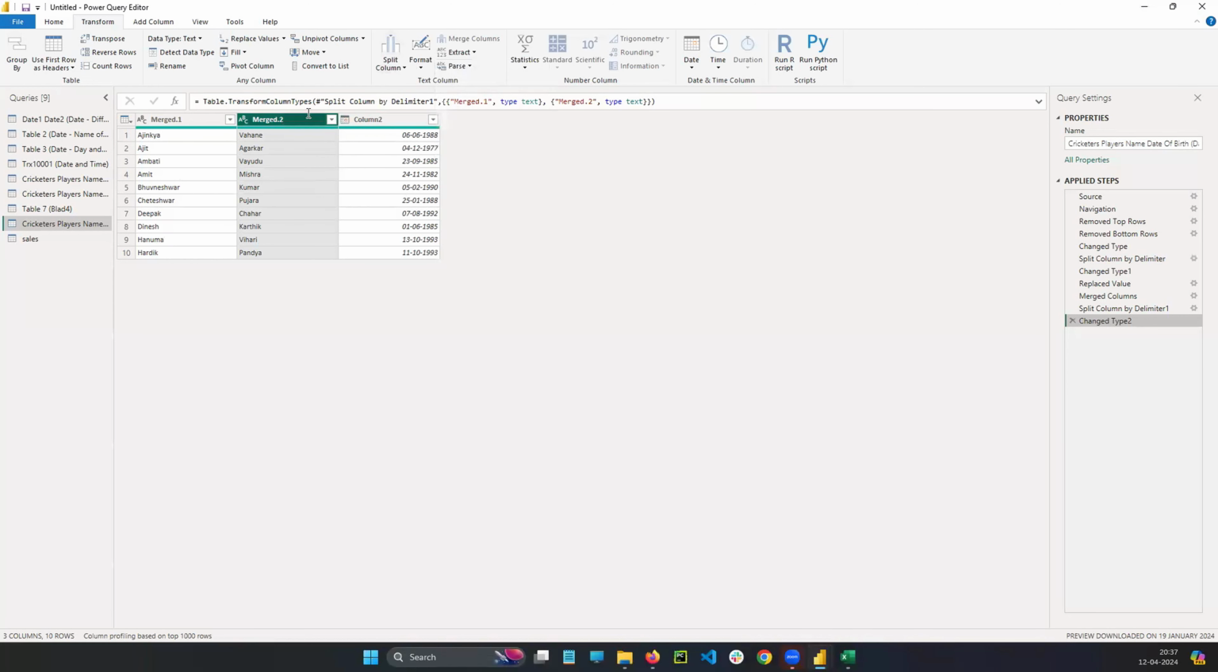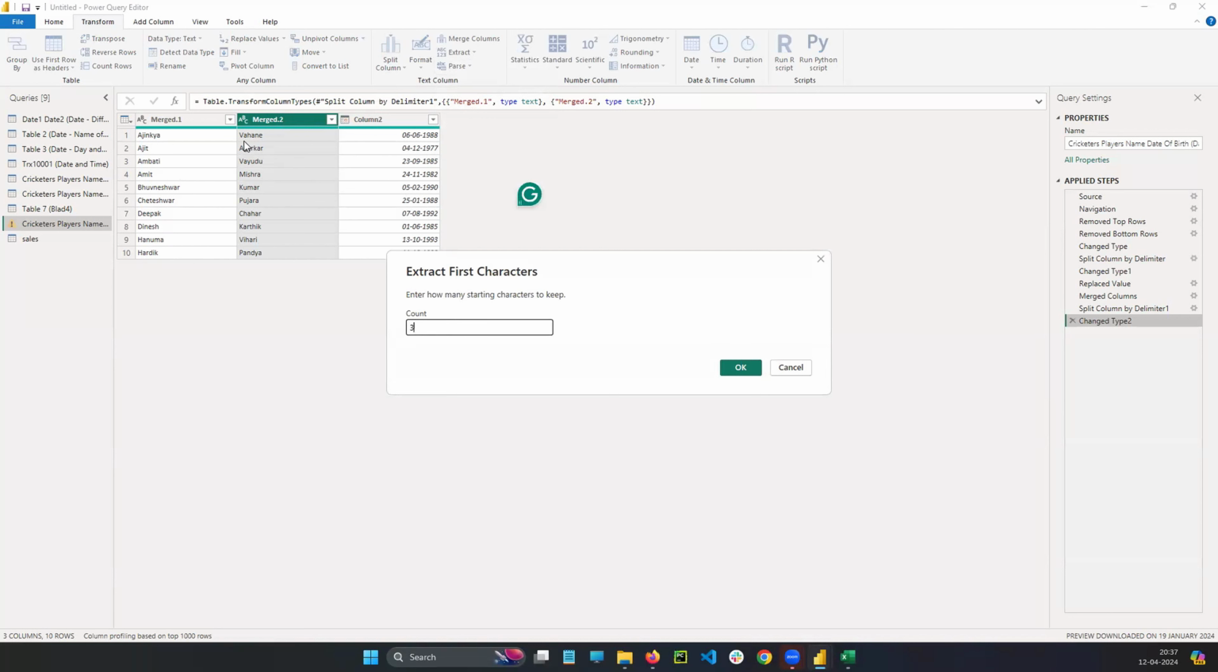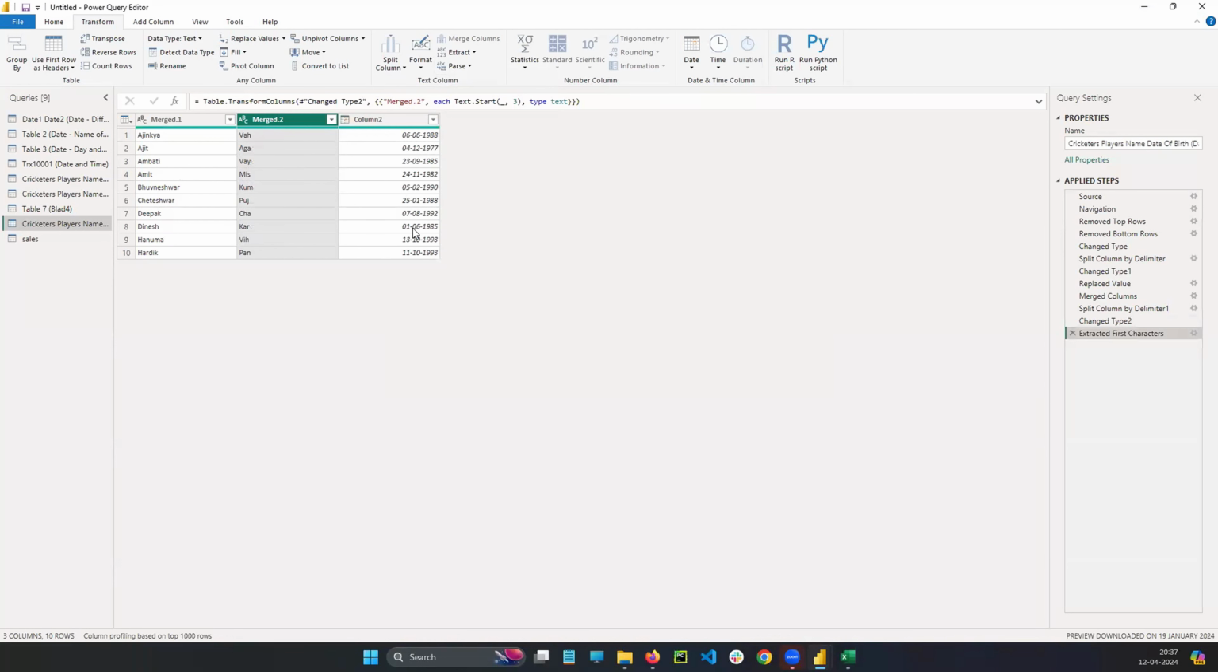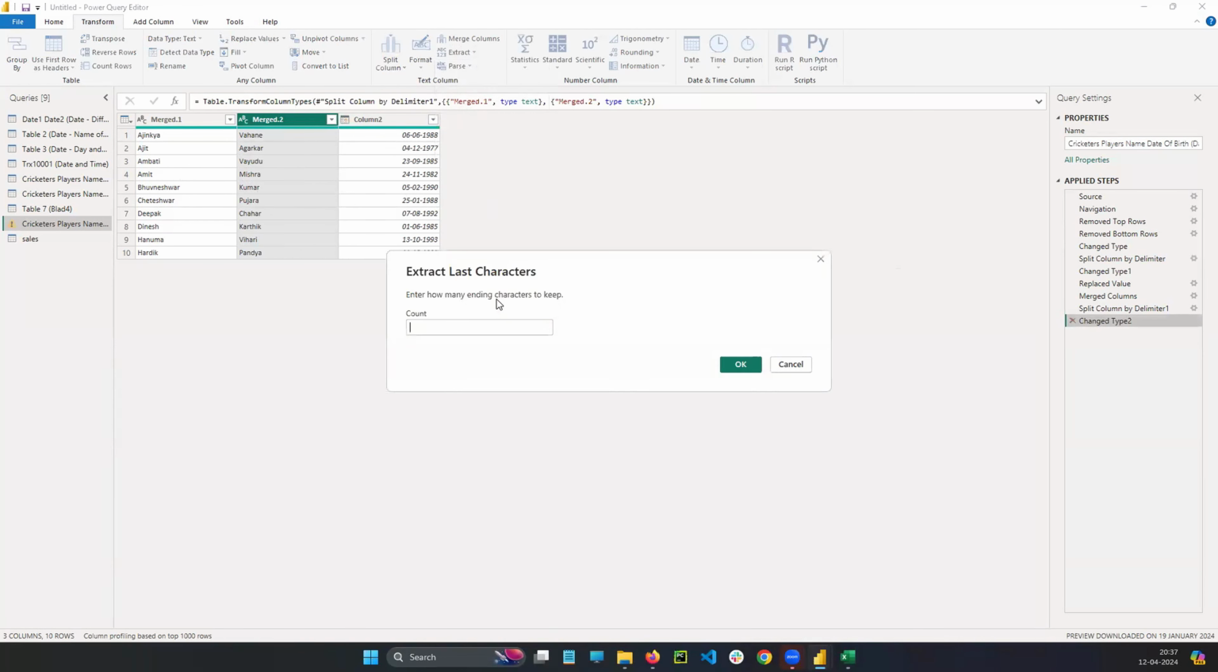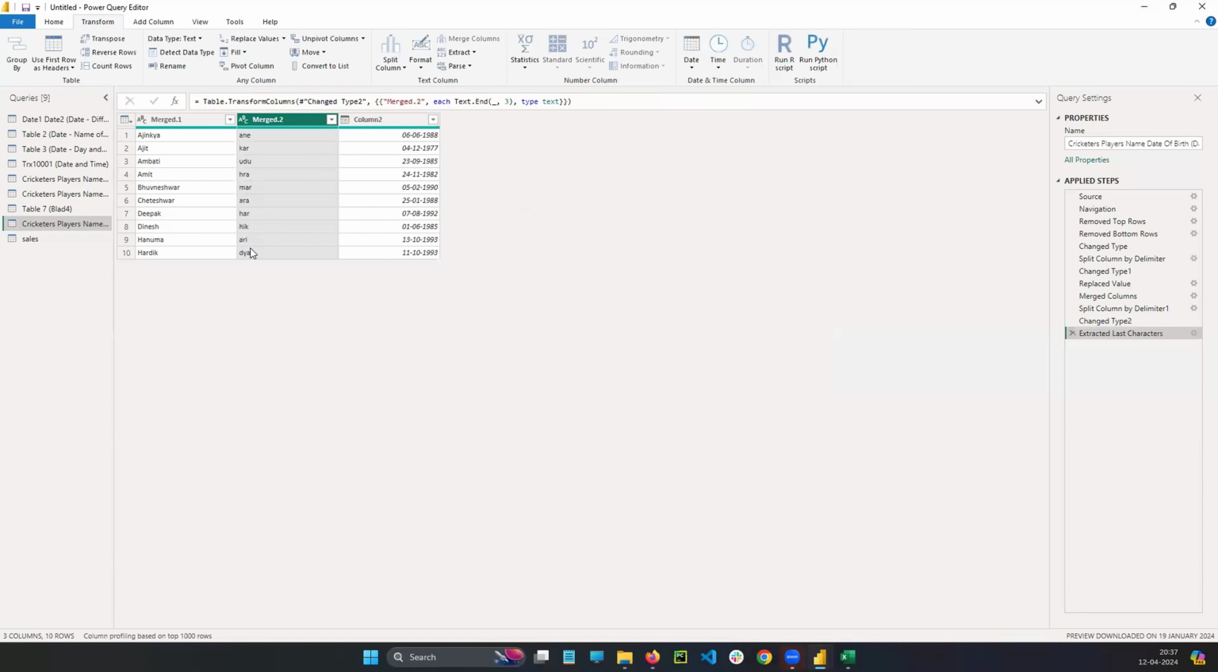First character in the selected column: click on extract, first character. Enter how many starting characters to keep. I am keeping only 3. So Vahane, VAH; Agakar, AGA; Rayadu, RAY. So in each name, only 3 characters will be showing. Only the first 3 will be showing in front of you. What about this one, guys? If I give last 3, ANE, KAR, UDU, see, the last 3 will be showing in front of you.